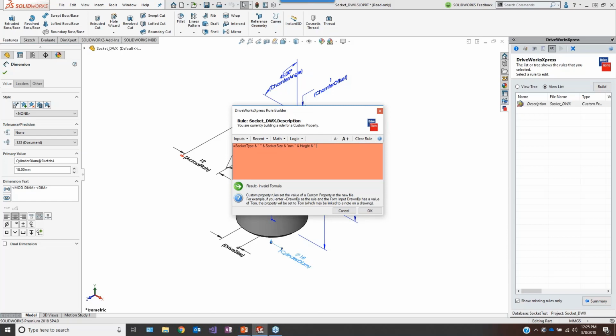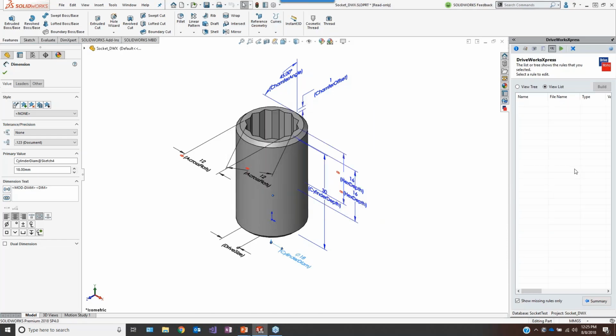and space, and finish. And I've got something wrong in there. HEIGHT. There we go. That red to the white really helps you out to know if you've got any syntax errors. So basically in this point, it's going to say like 6-point space, 12 millimeter space, tall or short space, and then whether it's black oxide or chrome. And that'll fill out my description custom property. Once my list here is empty, that means I've created all the rules I need to create.